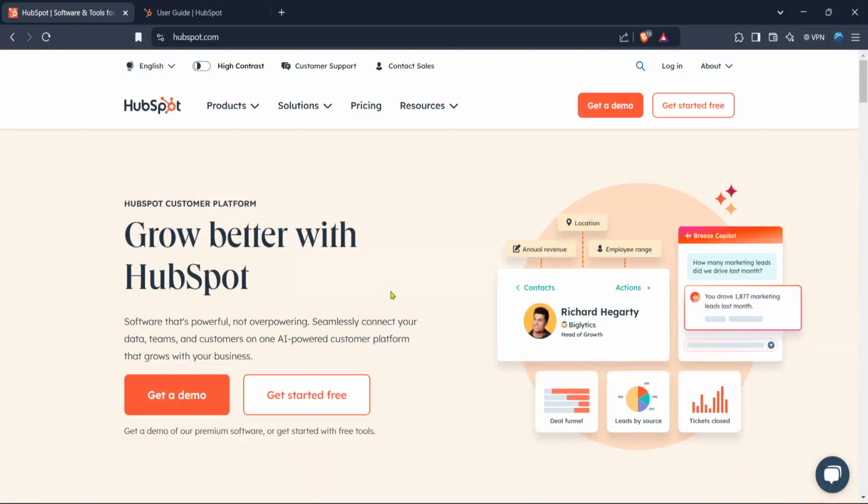In today's video, I'm going to teach you how to integrate Jotform Sign with HubSpot. This is a great way to streamline your data collection and management processes by connecting your Jotform Sign forms with your HubSpot account. Now let's dive into the integration process.